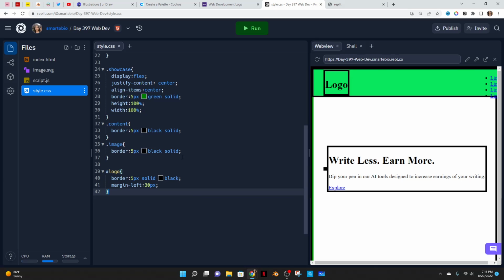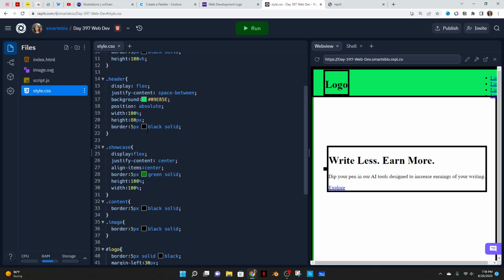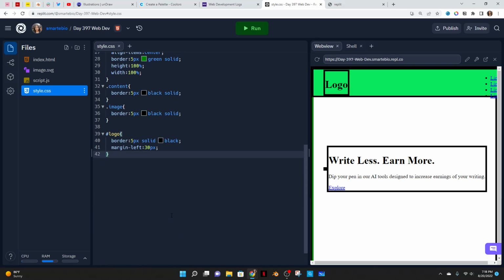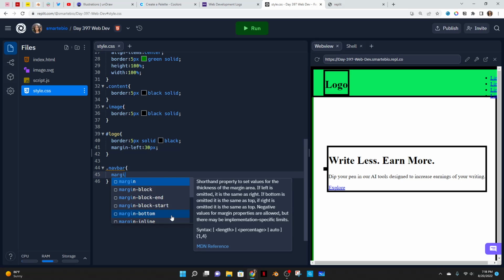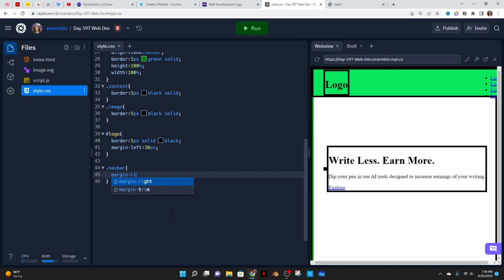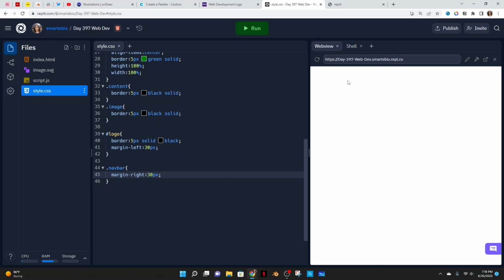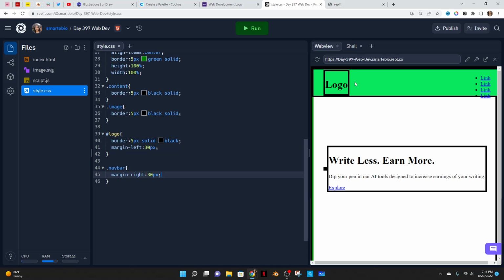But then I can do the same thing for the navigation bar if I could just target it. I don't have it targeted yet. So dot nav bar. By the way, because the logo is an ID, I used a hashtag to access the ID through CSS, and dots for classes. So for the nav bar, I would do margin from the right, and do 30 pixels. So it should move to the left. There we go. Beautiful.